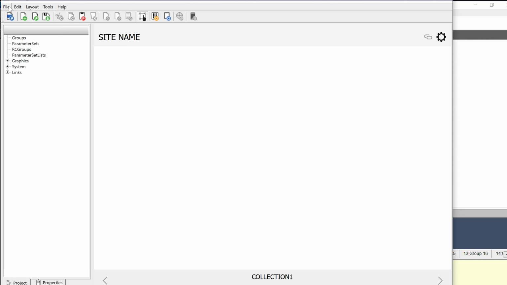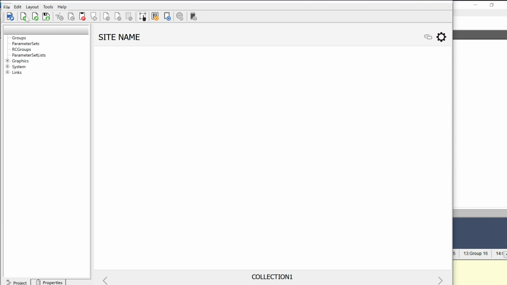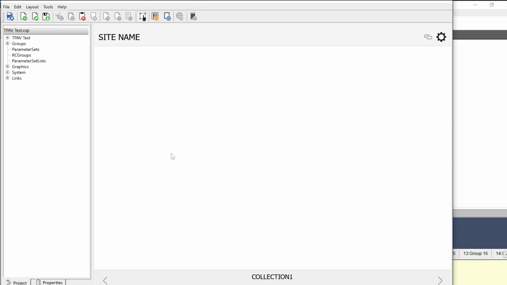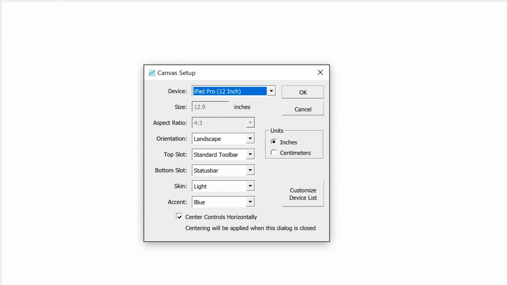And if you remember in the last video, we programmed our ControlSpace unit, and we saved the file. So we're going to go ahead and open that up, hit File and Open, and here's what we called it, TPAV Test. Okay, so now you'll see here in the header that we've got that opened up. And then we need to come over here to the canvas, and we're going to select what kind of device that this application is going to be running on.